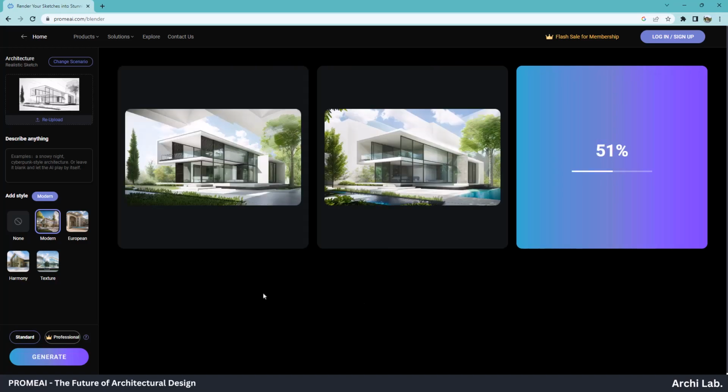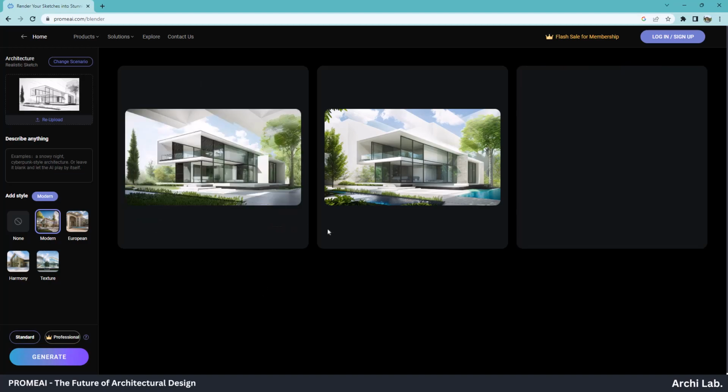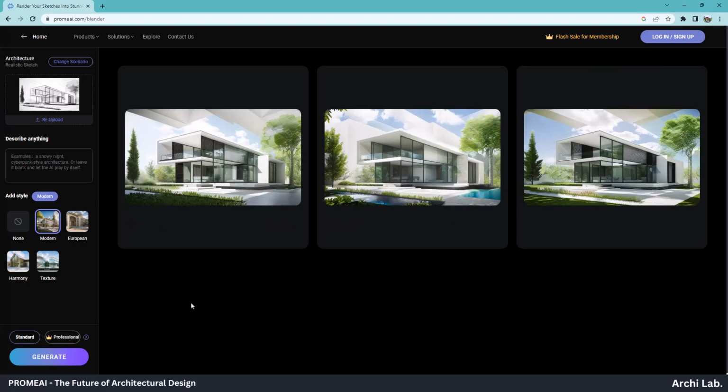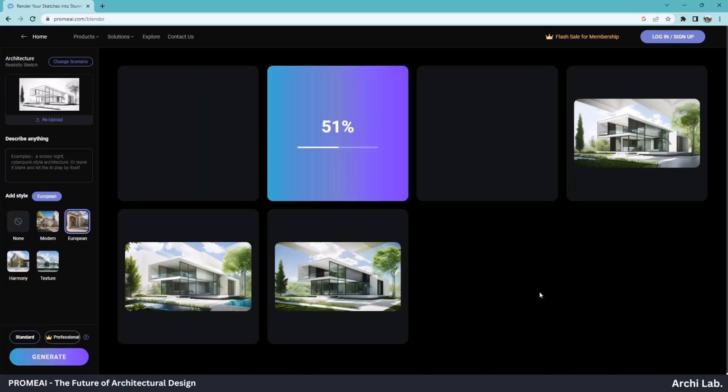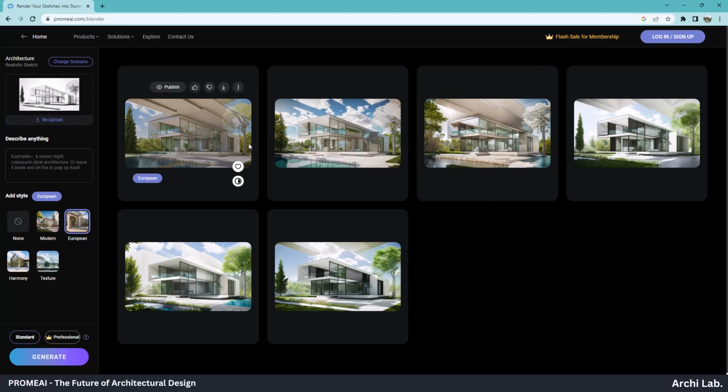You can see three AI generated renderings using your sketch. By hovering over this little dot, you can see your sketch outline. Let's create some more variation using European style. Let's create some renderings using real sketches.